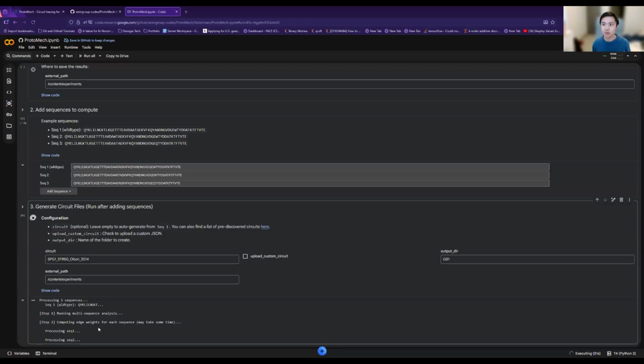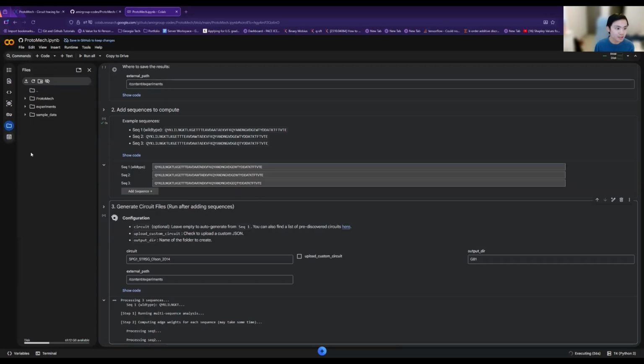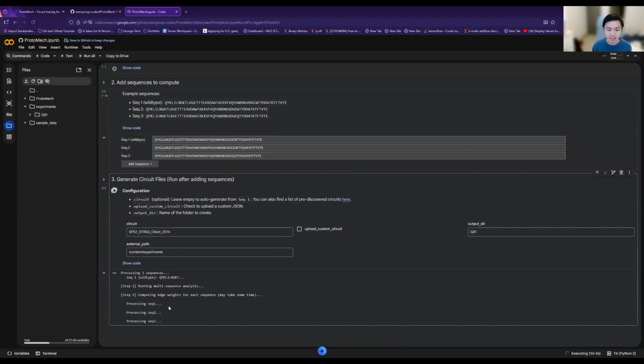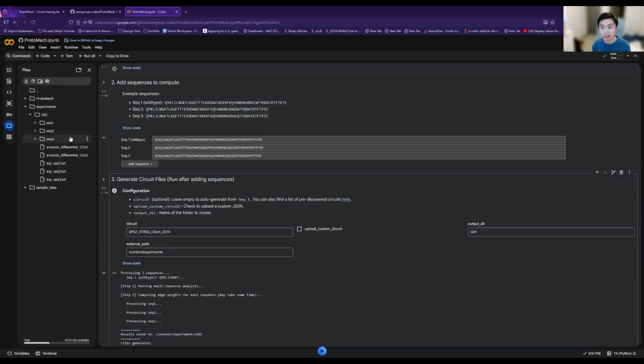After we wait for all of these sequences, we're going to go into our files, go into experiments, and we'll be able to see all of the files that get created under GB1. Right now it's processing sequence 2, just finished, and now it's going to go to sequence 3. We're going to go into GB1, and it's going to have a couple of files. If you don't want to use our visualizer and you prefer a very text high-level summary of what's going on, we have these top sequences as well as this analysis differential.